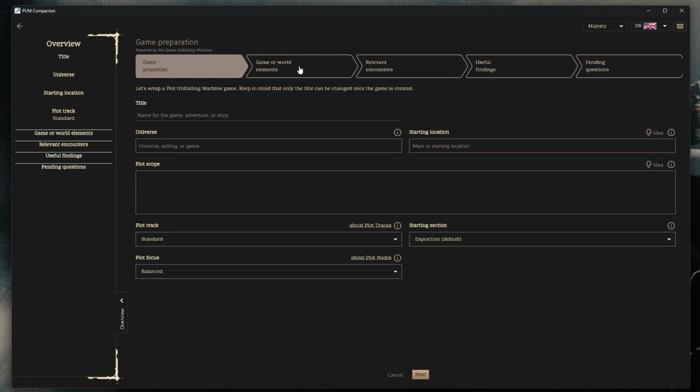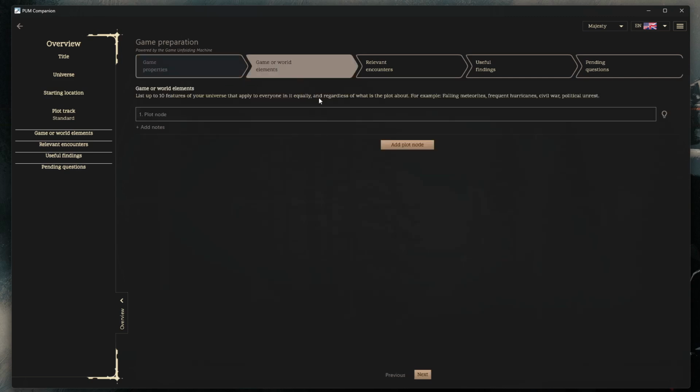For the next steps, you go through what is called the plot nodes. Plot nodes are essentially things you know about the world you are in and the elements that are relevant to the given plot track. For example, if your story is about hunting a group of pirates in the desert, then relevant world elements are how the desert is and which kind of factions are in there.